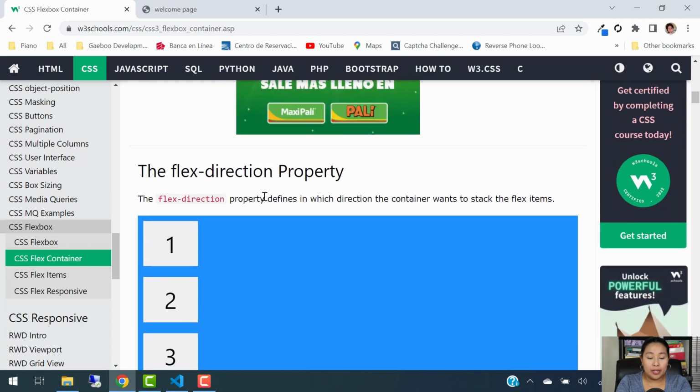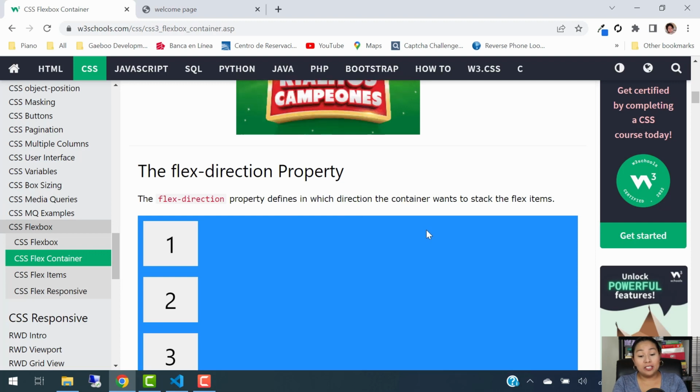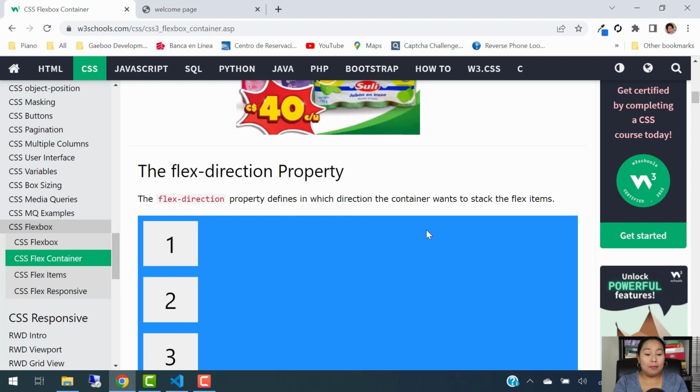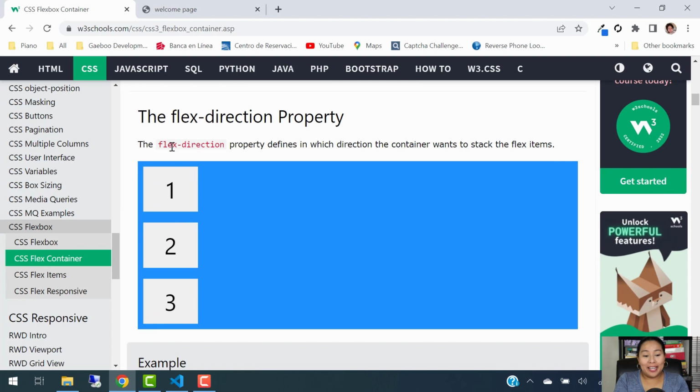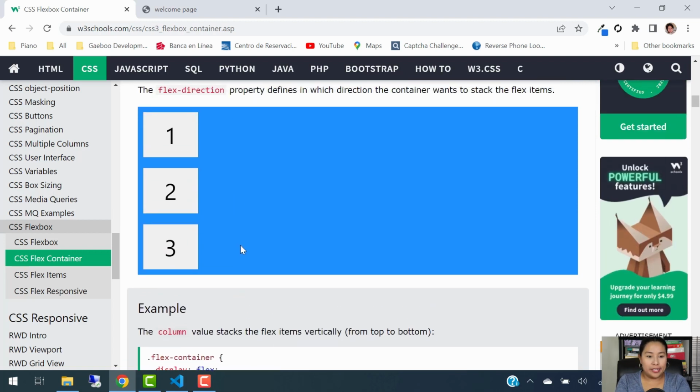So the direction property, as it says here, it defines in which direction the container wants to stack all the flex items. So the flex direction property tells you whether you want all the items on the container to go either vertical or horizontal, okay? That's what the flex direction does. Now, let me go ahead and give you an example right now.